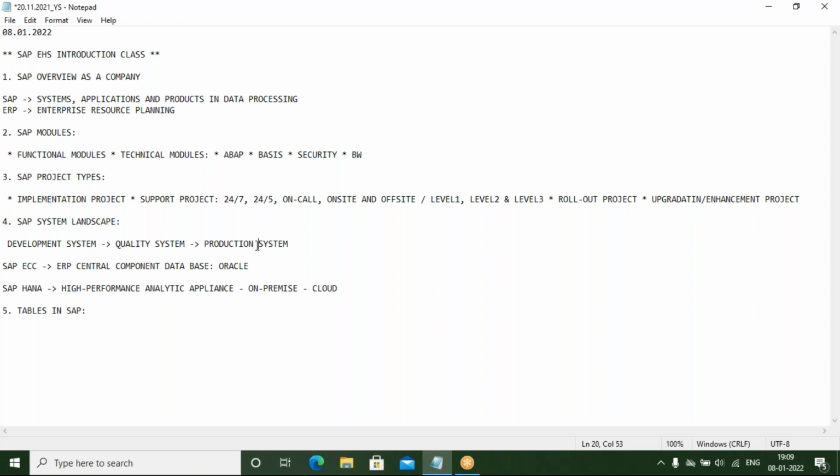So basically, this is the model they follow when they are implementing any SAP software. You have the development system, quality system, and production system. Each one has its own usage. Each one will be used by a certain group of people.